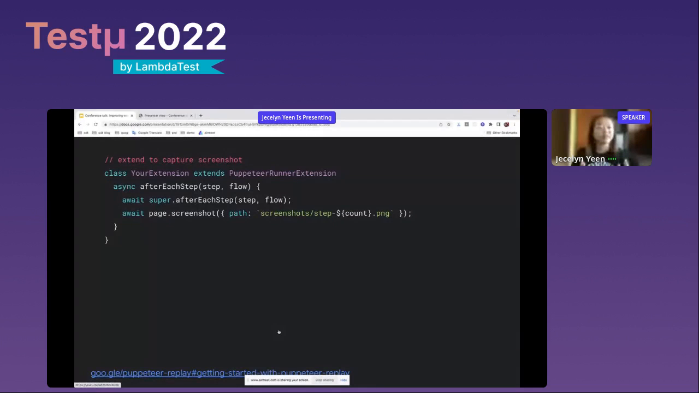So let me give you an example. Let's say you want to be able to capture a screenshot after you execute every step. So what you can do here is download the Puppeteer Replay library, extend the Puppeteer Runner extensions, and mention that after each step, you want to take a screenshot and save it to a certain path. So this is one of the ways that you can extend Puppeteer Replay to run your JSON user flow.